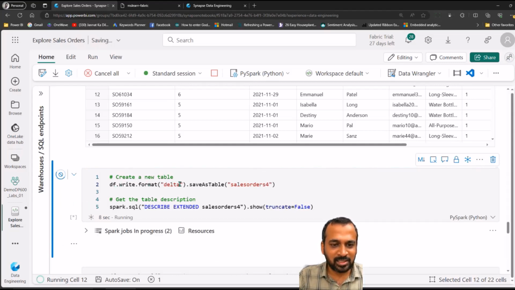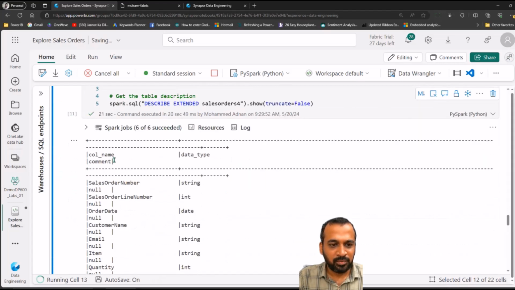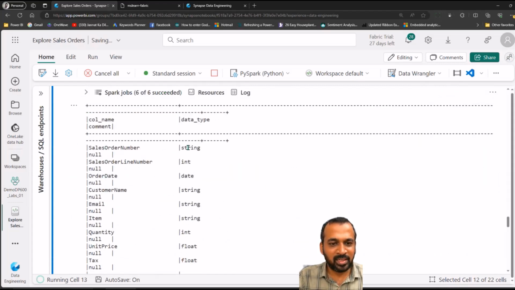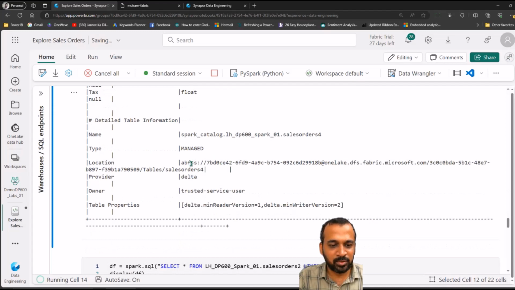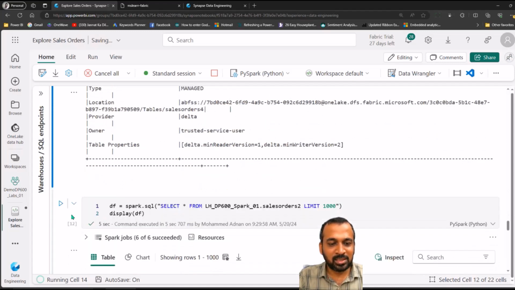It is writing this into a table, and we are getting the SQL table information into this result here. So spark.sql describe extended sales order 4 dot show truncate equal to false. It gives me the result: the column names, the data type, and whether null or not null. It's a kind of detailed information about that table. That's beautiful, and we are using Spark SQL.